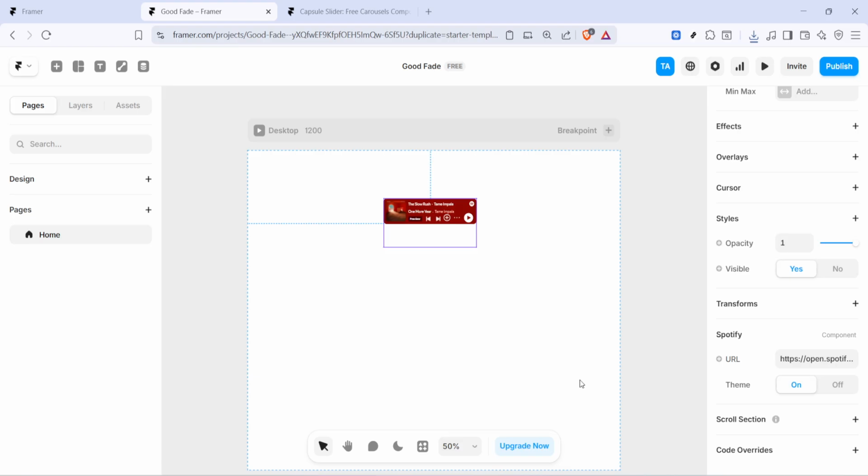With the Spotify layer selected on your canvas, look at the right-hand properties panel. You'll see a field for the link. Paste your Spotify URL there and Framer will instantly render the embedded player. If it doesn't appear, double-check that the link is a standard share URL and not a shortened or private one.